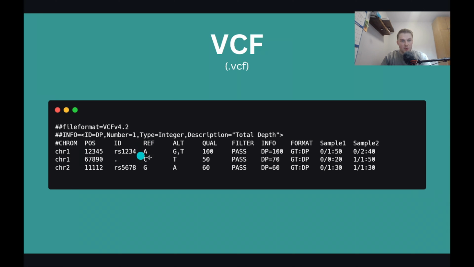We see that the reference allele is A, and then we have two alternate alleles that exist, which are G and T. INFO DP, that's the depth, how many reads cover that position.